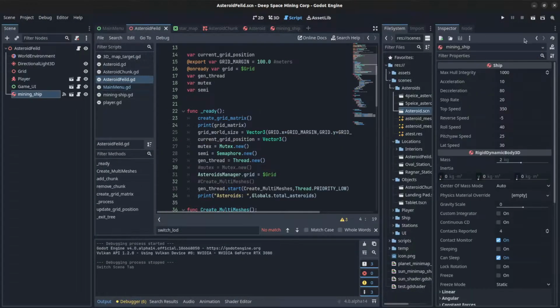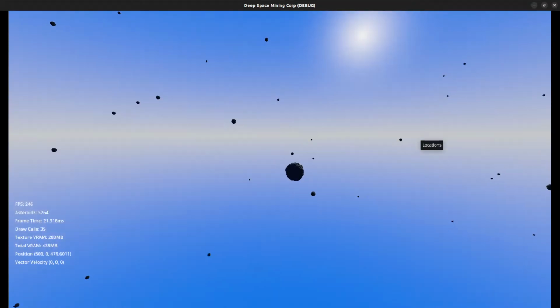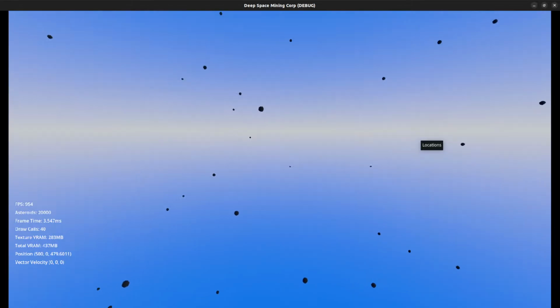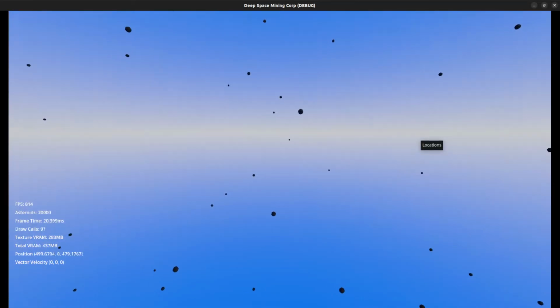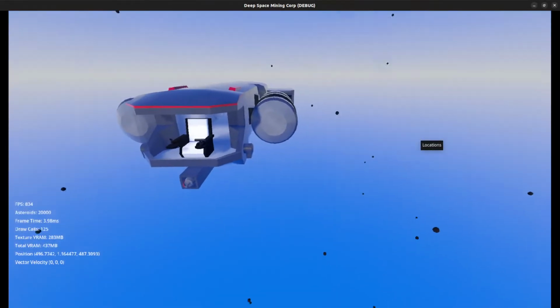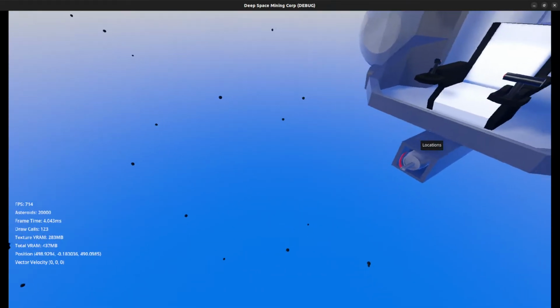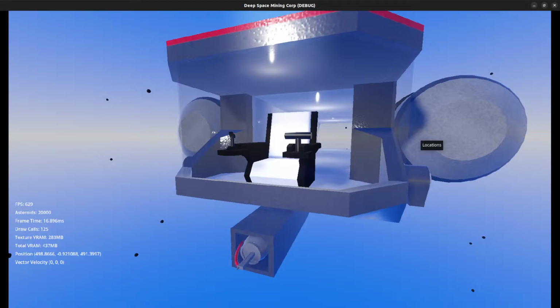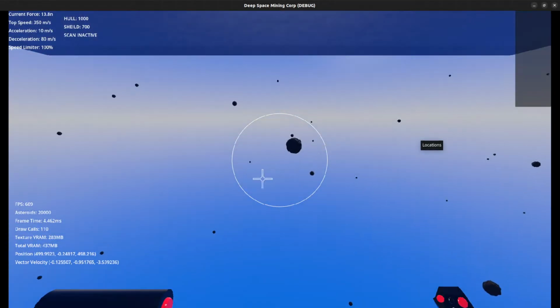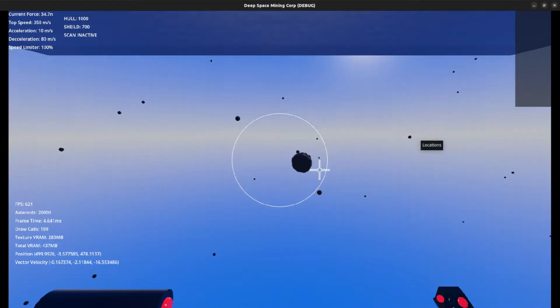Oops, not that scene. Didn't mean to load that. Go to Asteroid Field. So right now there's that weird lag I need to fix, something to do with multi-threading. So I could have a lot. This is only 20,000 asteroids. You can see the value there and the rate.